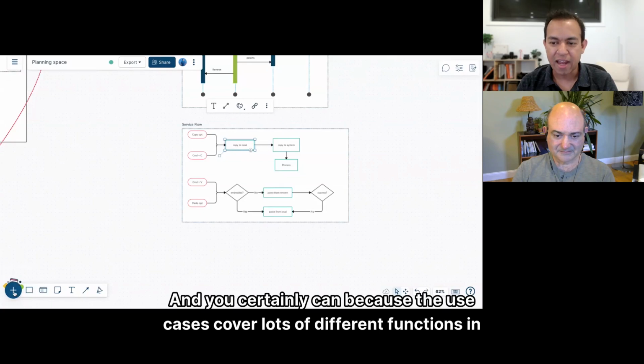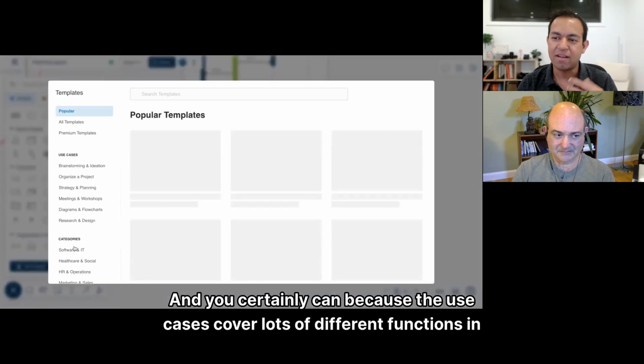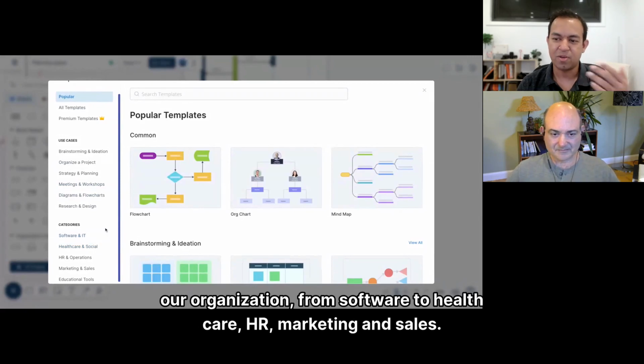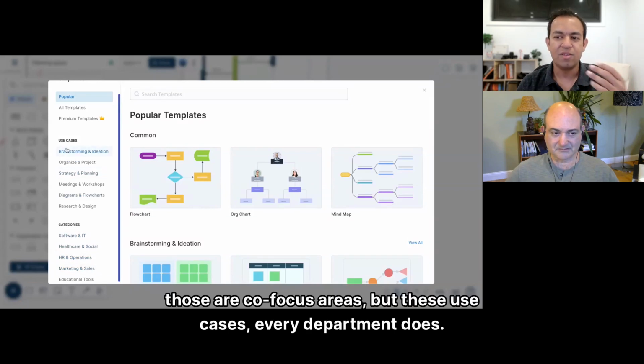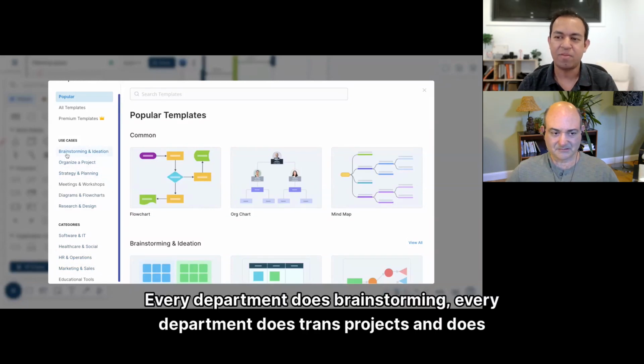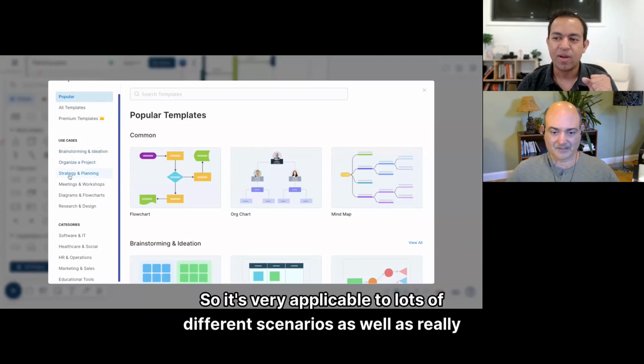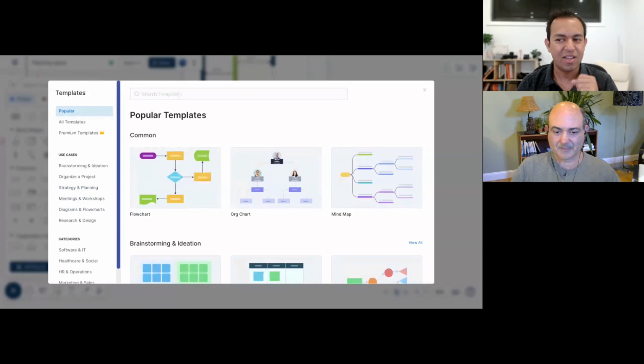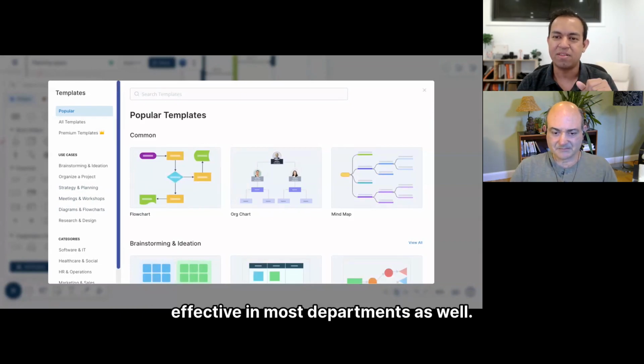And you certainly can, because the use cases cover lots of different functions in an organization, from software to healthcare, HR, marketing and sales. Those are core focus areas. But these use cases, every department does. Every department does brainstorming. Every department runs projects and does strategic planning. So it's very applicable to lots of different scenarios, as well as really effective in most departments.